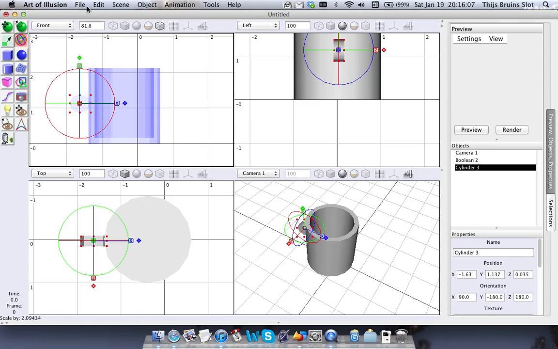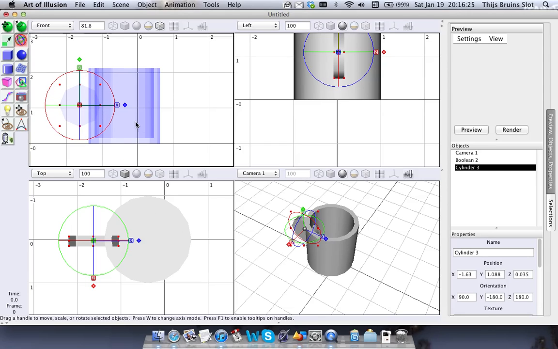And just for the record, this is absolutely not the way to go when you're modeling something like a cup. There's a much better method to use, which is the polymesh, but I'll cover that in another tutorial. So please understand that this is not the way to go.